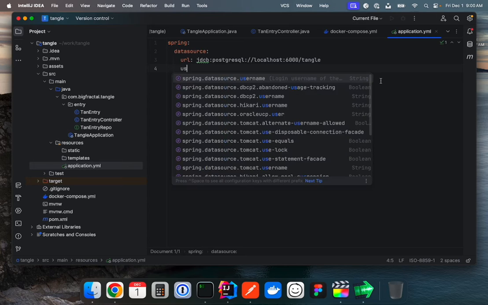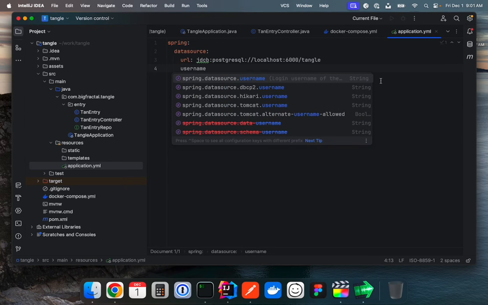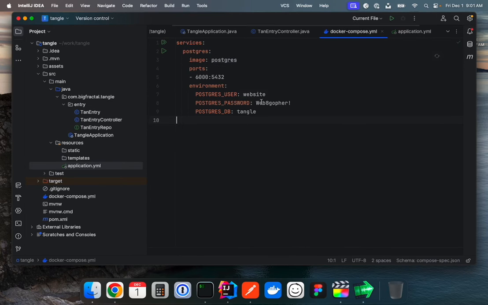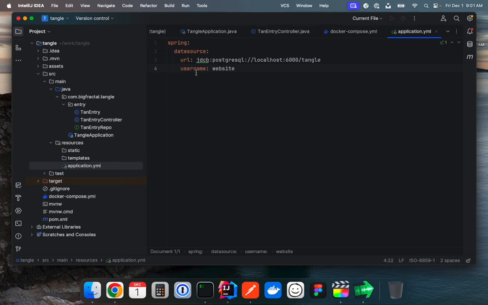Next is the username, which is website. Just to point out, in the Docker Compose file, it's a little confusing. This one says user, and this one says username. And the password, which, yes, I'm going to put a clear text password into this file because it's a throwaway password.